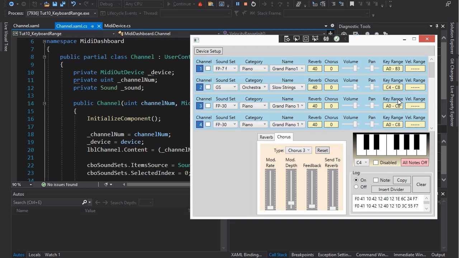That's great, but there is more. Let's talk about velocity. In this context, velocity means how hard, or fast you press down on a key. In MIDI, velocity values range from 0 to 127.